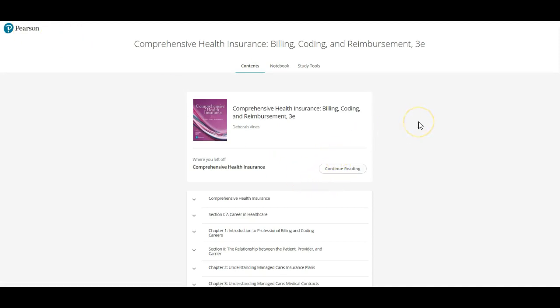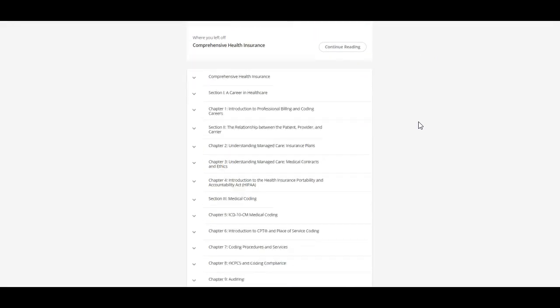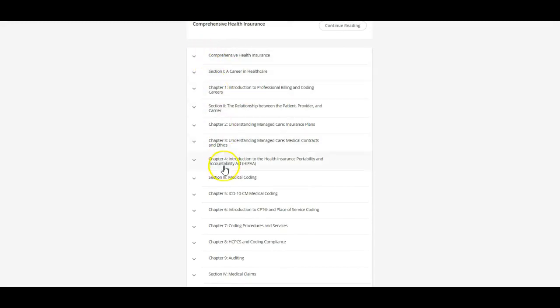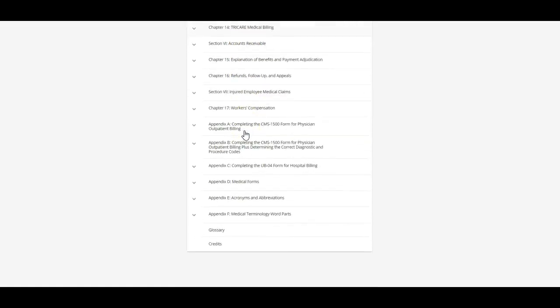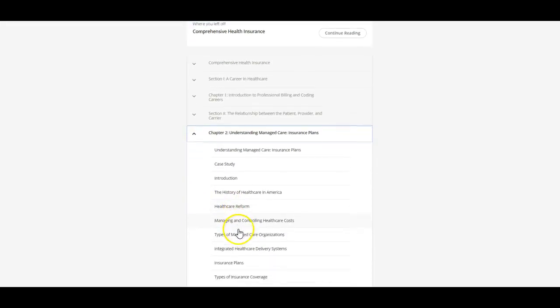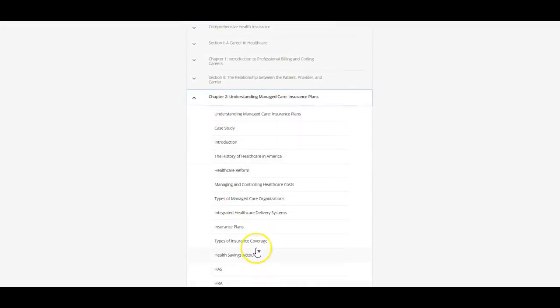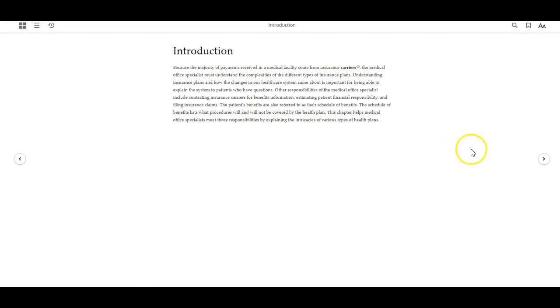If you click on that little grid, there's a couple of things that you have available to you. One is the chapter table of contents, and so you can use that there. The first chapter we're going to start with for this class is chapter 2, and it gives you all of the different sections for chapter 2. So if we wanted to go to the introduction, you just read through your introduction.